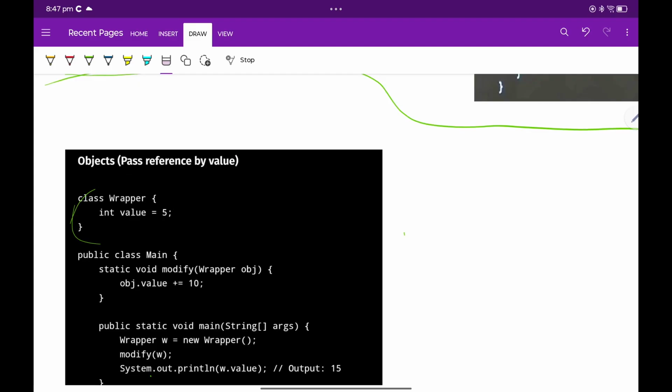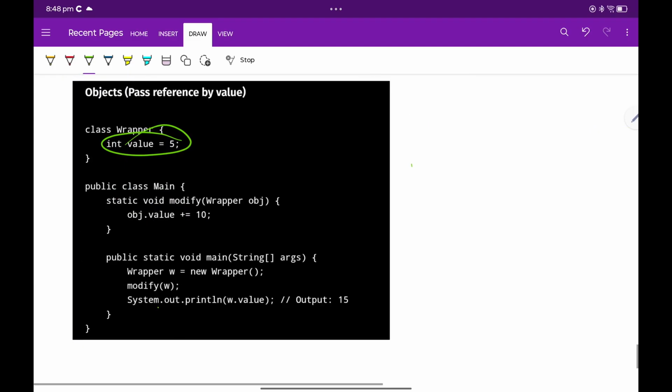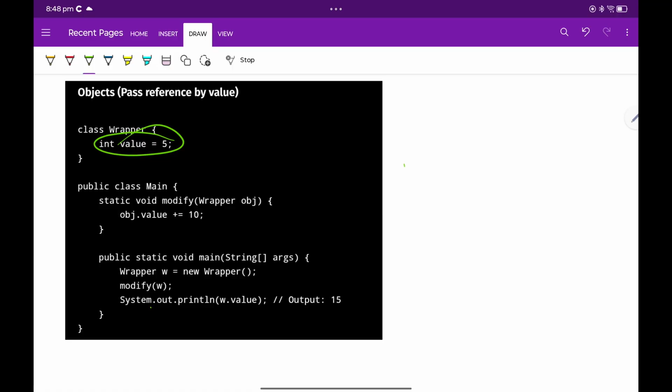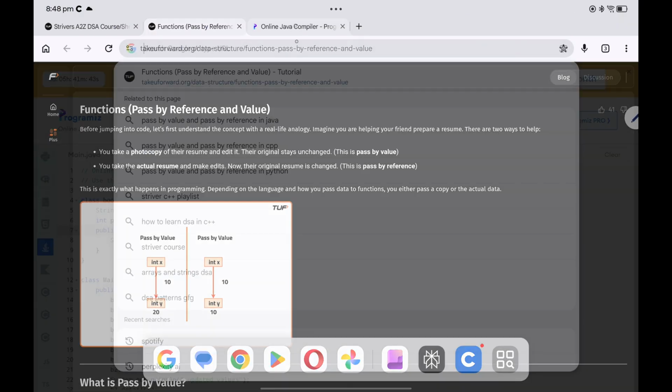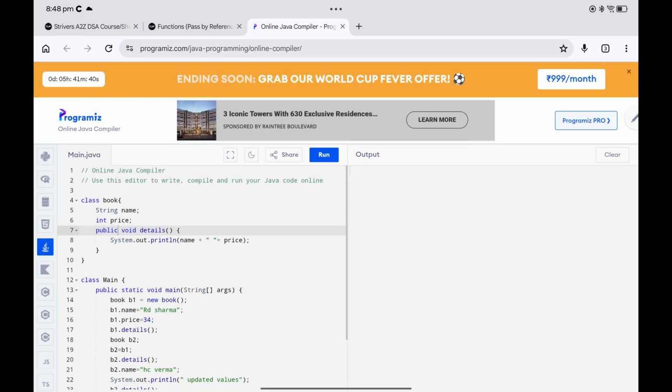Pass by reference: the value is changing, and here the variable name is value. The original variable itself is changing, no duplicates are made. Let me explain with another good example. So here I have opened the online compiler.